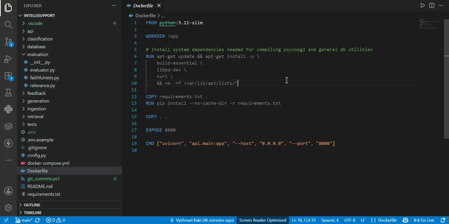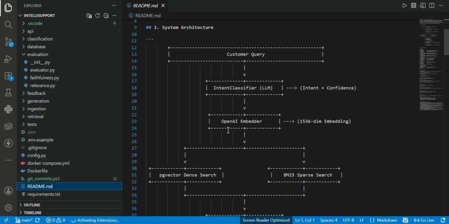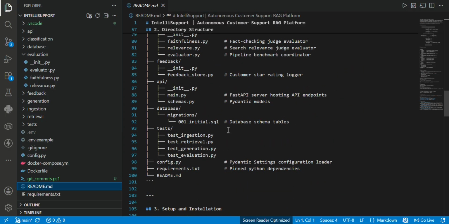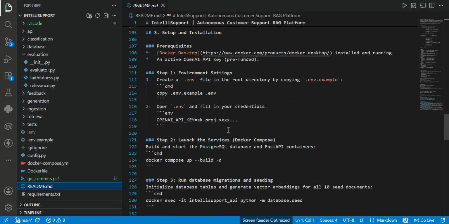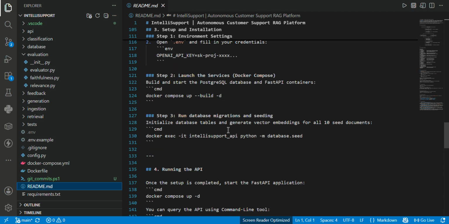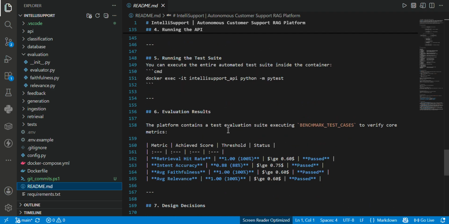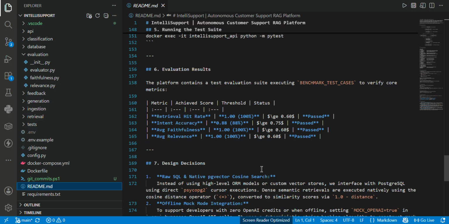We can execute the tests in a command prompt using Docker. These are the step-by-step installation instructions and how to launch the service, run the API, run the test suite, and view the evaluation report here.